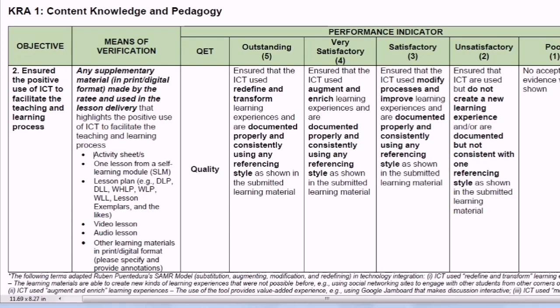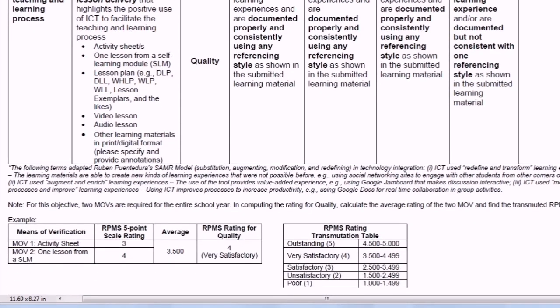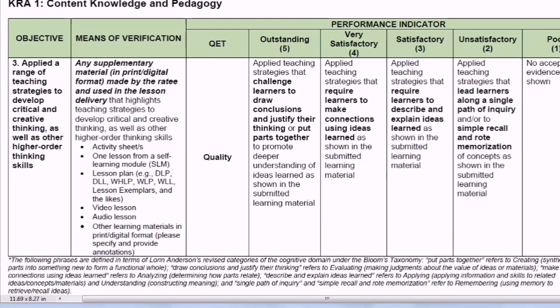So, ito yung lesson plan na pwedeng ginamit nyo for your observation. So, it can be DLL. Kung ano yung pinapagawa sa inyo, pwedeng weekly home learning plan, pwedeng WLP, pwedeng WLL, pwedeng lesson exemplar, and the likes. And then, video lesson, audio lesson, ayan. So, yun yung mga pwede nyong i-attach.